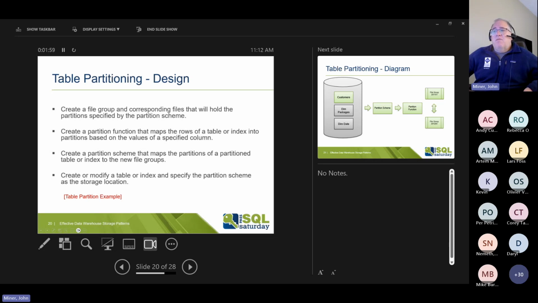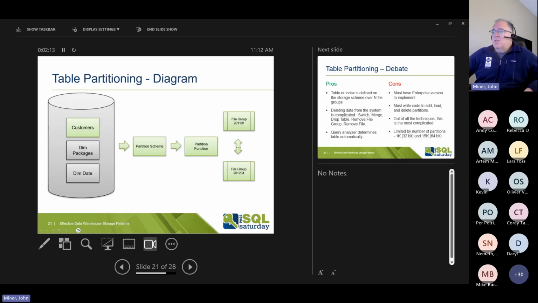And then we're going to create or modify the table index to specify the partition scheme as part of the storage location. So, on primary, now we're going to do on schema given a value, okay? And so we're going to do partition example and data compression at the same time because they both use it.